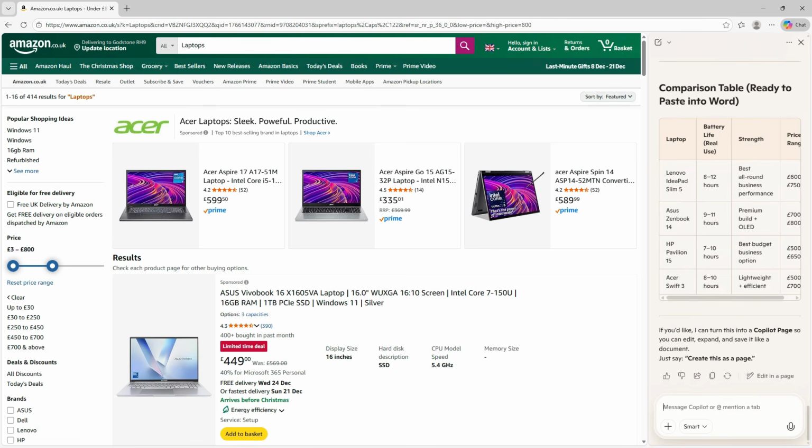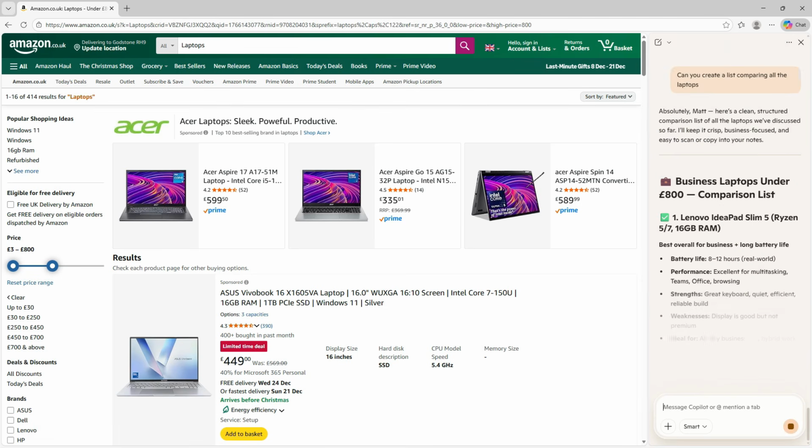The next prompt that I want to send off to Copilot is to ask it if it can create a comprehensive list of all of the laptops that have been discussed today. Let's send that off. And here are the results.